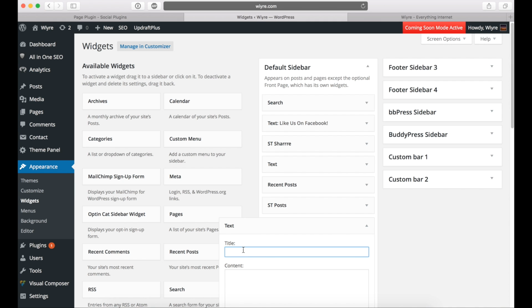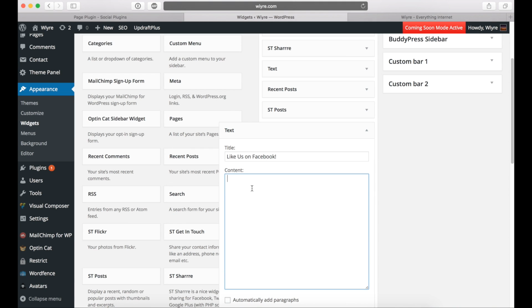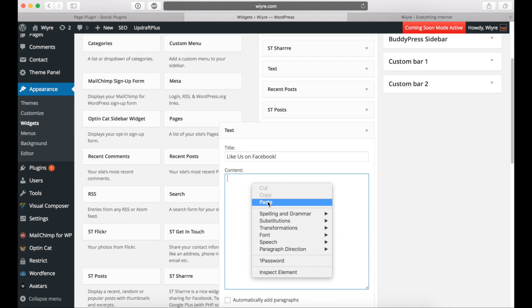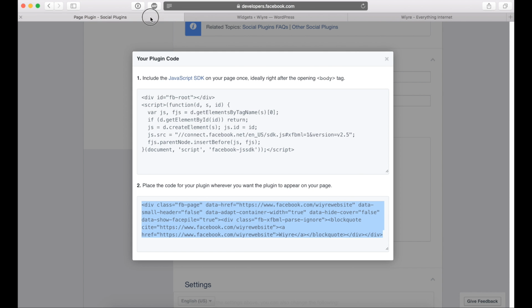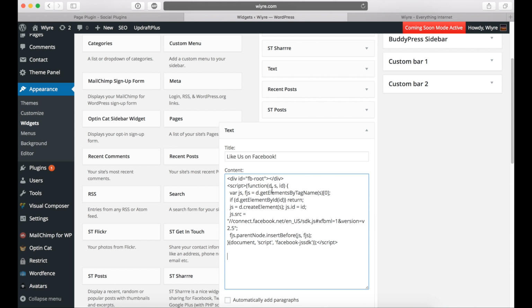Now you're going to title it whatever you want. You can say, like us on Facebook. And you want to paste the first set of code right here. Then press enter a few times so that you give yourself some space. Go back to the Facebook developer website, copy the second bit of code, and paste it right below the first one.